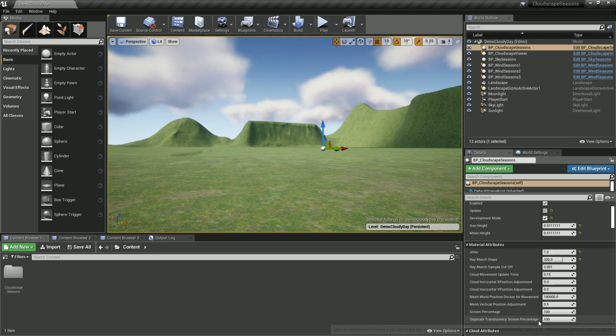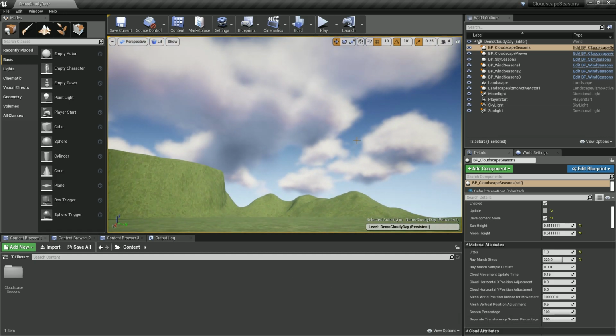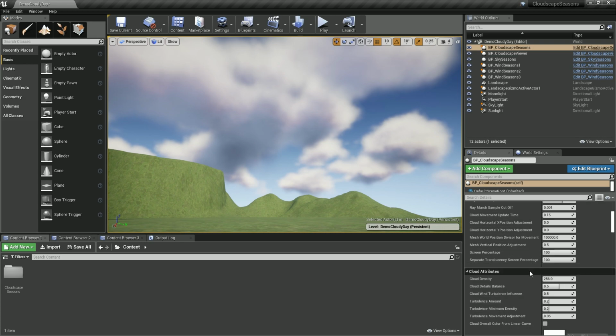Screen percentage and separate translucency screen percentage are the same values that you'll find in your post process or in your CVARs, and they're meant to reduce the number of pixels you are using to draw your scene, so you can have a little bit more performance. This is good because when you raise these ray-march steps to a large number, using a lower screen percentage or translucency screen percentage gives you more performance.